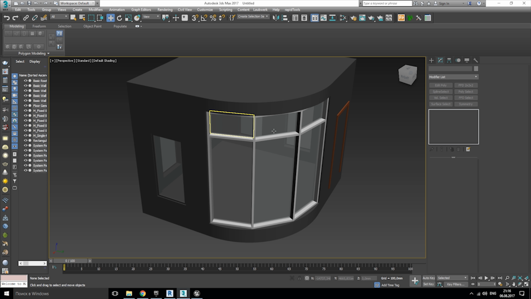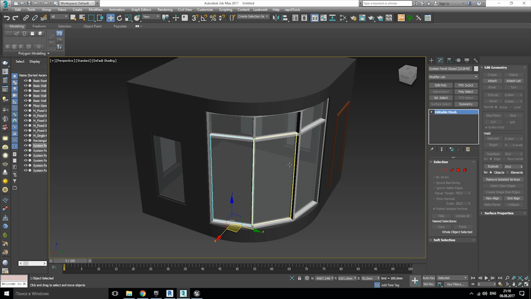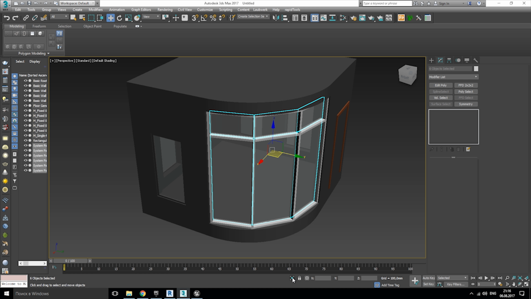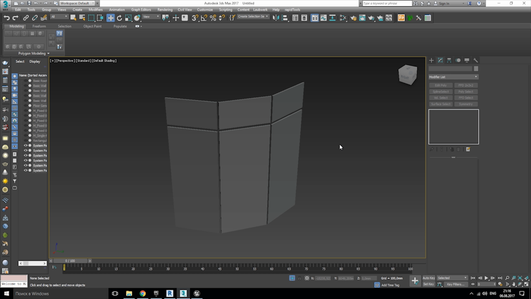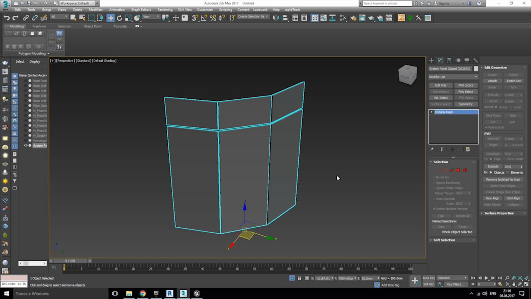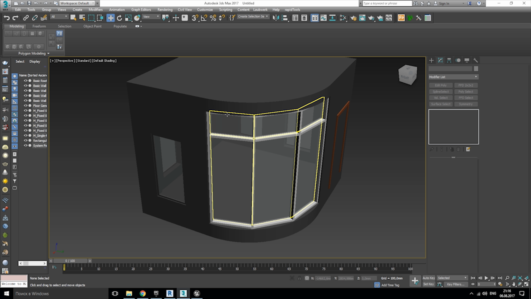Okay, anyway, so unisolate now, and let's do the same with the window, because you see it's a different object, but I want it to be one object. Let's click on the window, select similar, isolate, and attach. Right click, done, and unisolate.